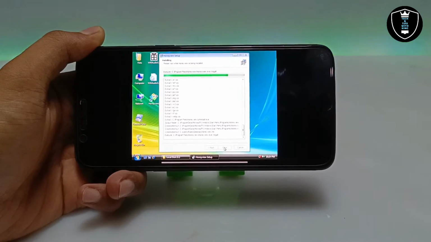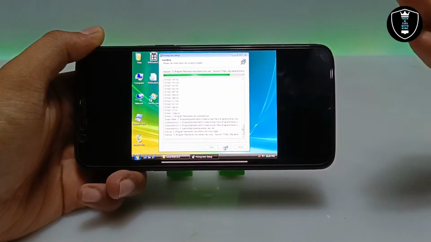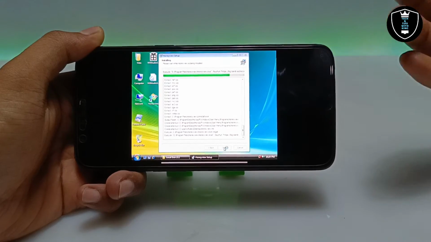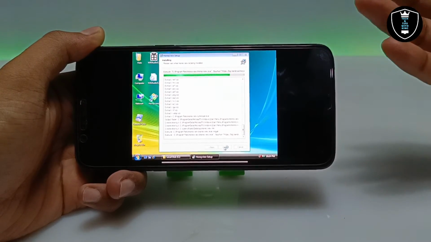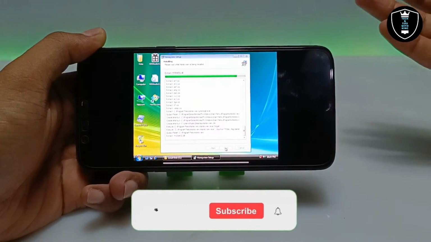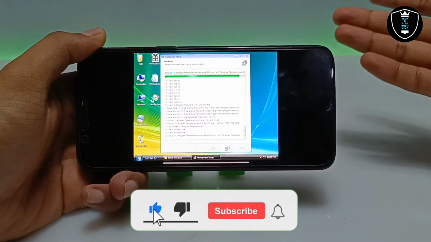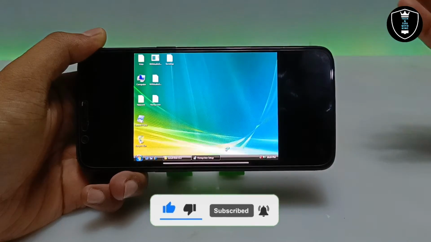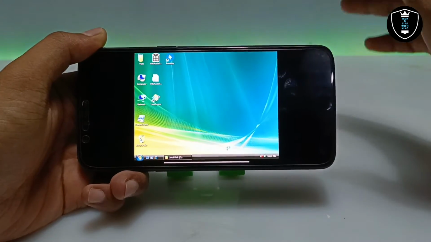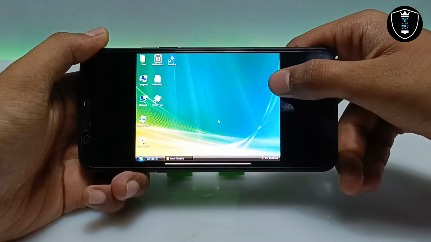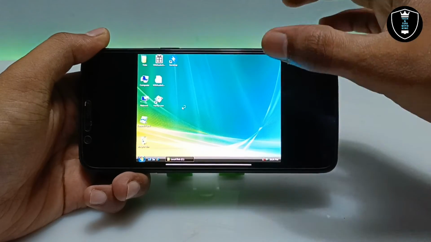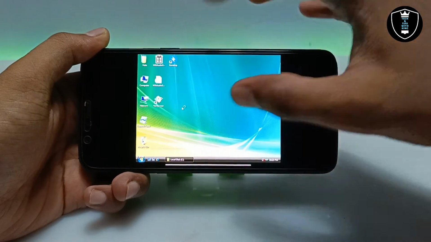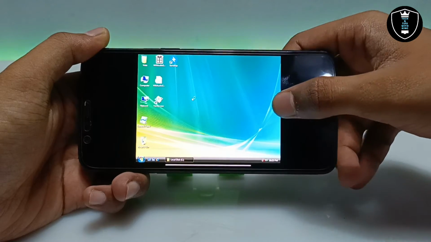Not only can you install PC software, you can install any PC software in this fully working Windows. As you can see, I'm running Windows Vista on my Android, and I'm installing the Honeyview application. This is basically image viewing software, and it has been successfully installed on my Android, and the shortcut has appeared on the desktop. As you can see, Honeyview software. So it's still loading.